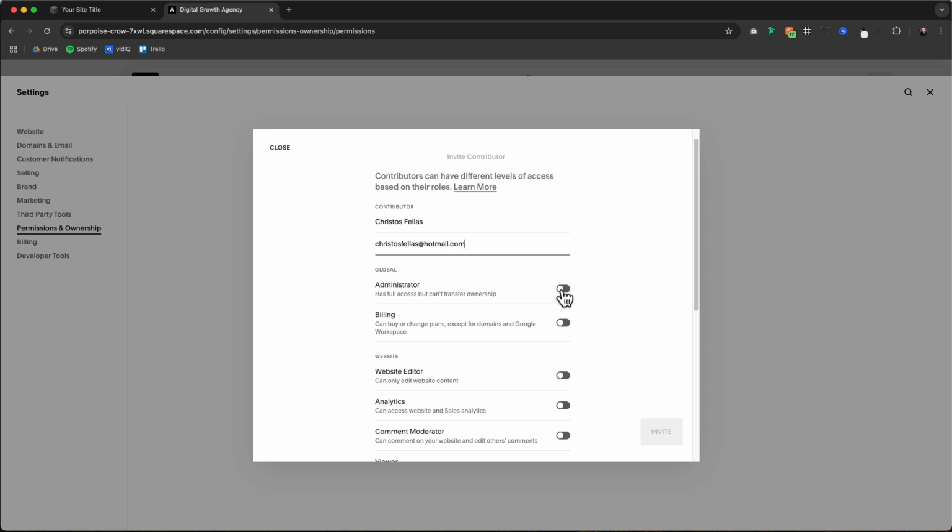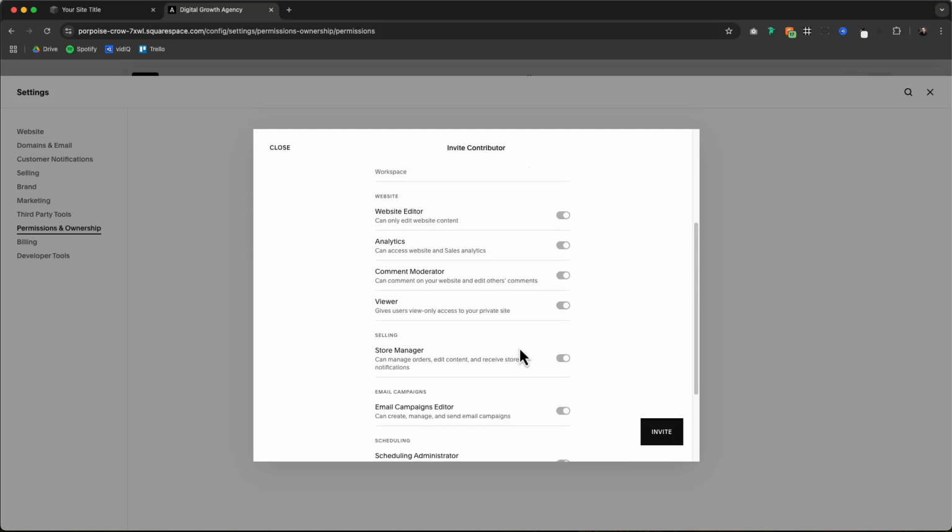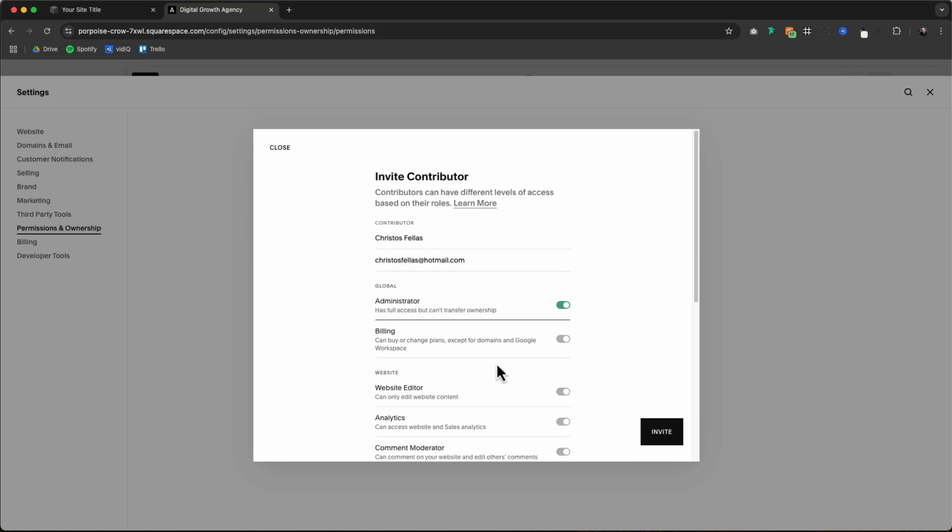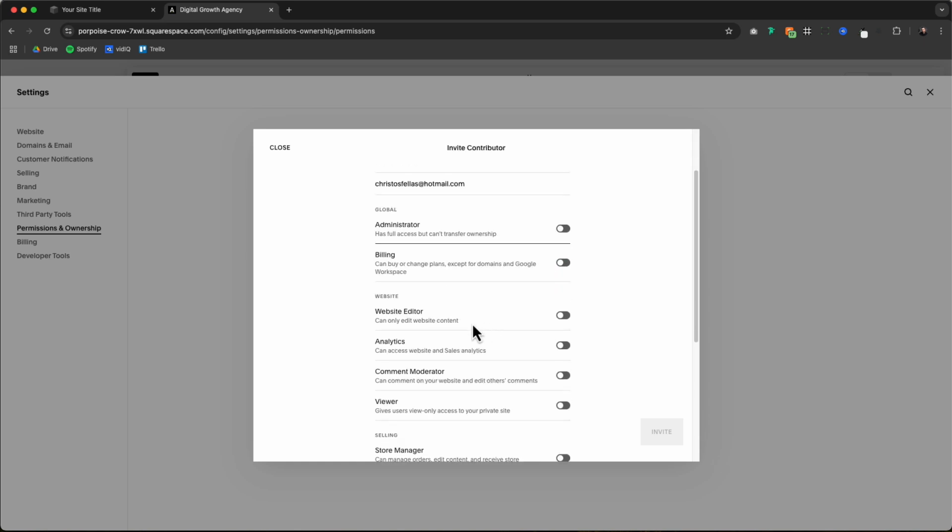So this is basically going to allow them to make all the different changes on their website, apart from owning the actual website. So for example, if I click this, this is basically just going to automatically select all of the different options. But if we wanted to be a little bit more detailed, we can go down and select the individual things that we want people to have access to. So in my case, I'm just going to give myself access to the website editor and the analytics page.